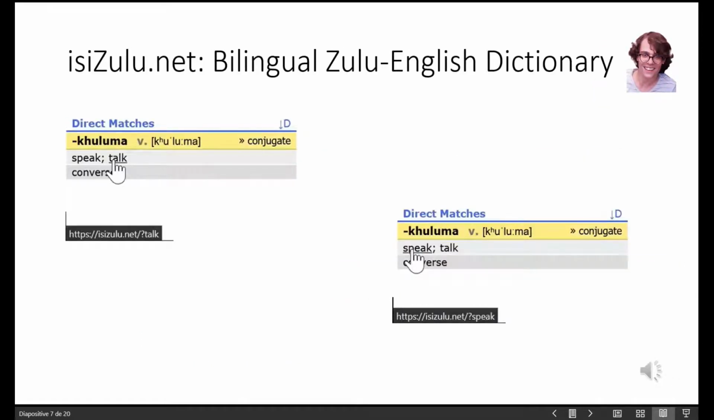The last dictionary we'll focus on is icizulu.net, a bilingual Zulu-English dictionary. We use the isiZulu lemma kuluma for illustrative purposes. The article presents translation equivalents in English: speak, talk, and converse. For our purposes, we show that we can hover above speak and talk, talk to the left of the screen and speak to the right. Note also that we have included the links that appear in the bottom left corners of the screen when hovering above these translation equivalents.